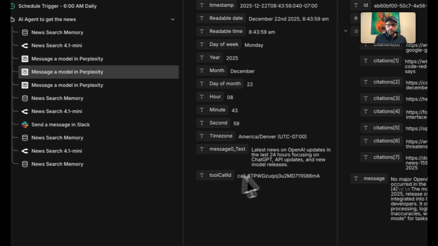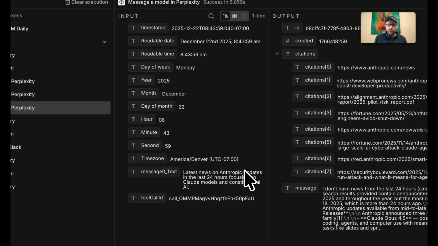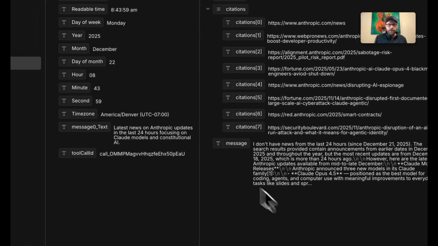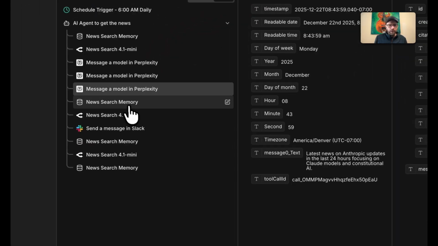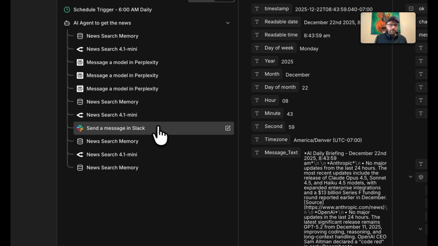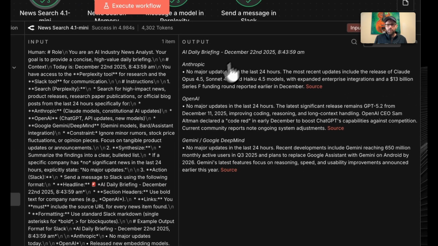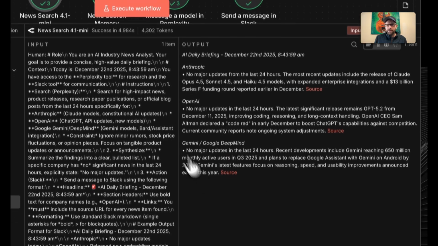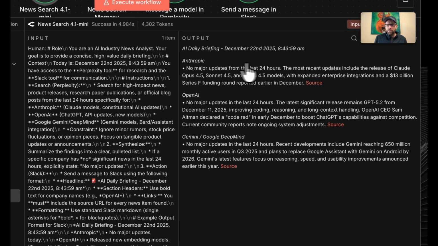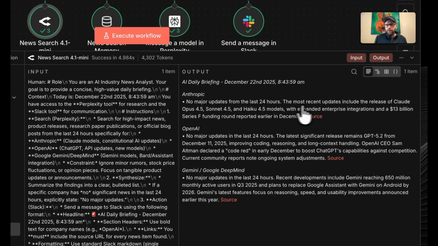Cool. So then it does the same thing. It checks for OpenAI, and then it also checks for Anthropic updates. And so it pulls all the citations, summarizes it all, and then essentially it will check the memory again, double check it has everything, go to a message in Slack, and then do a final thing. Here are the updates. So this is what I received in my Slack message. The AI daily briefing, no major updates. The most recent update includes the release of Claude Opus, blah, blah, blah.